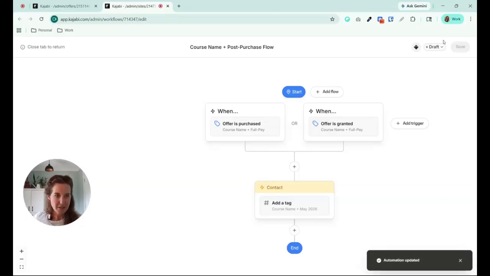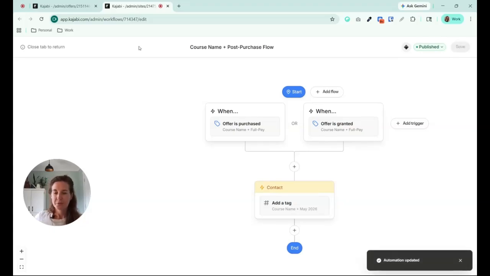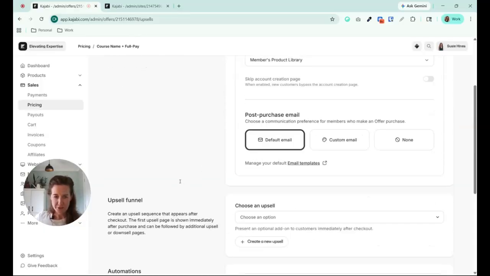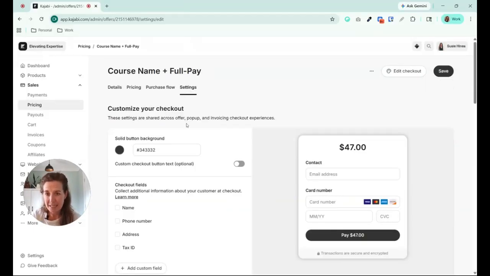So I'm going to save it, and then I just want to make sure that that new trigger is saved, and then publish, saved. Okay, so now when we go back to our offer, and again, we're under this purchase flow, and you'll see that this automation is set up and is attached to this offer. And if you want to get back to that full Zapier layout page, you can open it up here. The next tab is settings, and this is where you customize your checkout.